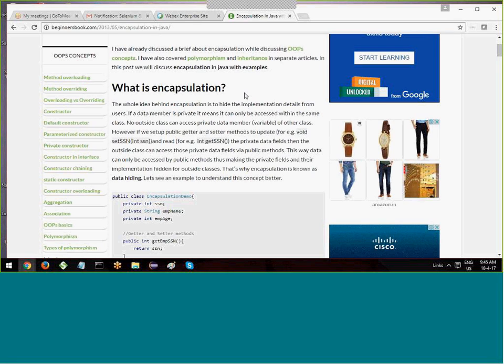So there is an idea behind encapsulation: hiding the implementation from the users. The data member is private, which means it can only be accessed within the class. Outside of the class, the private data member cannot be accessed by other classes. If you want to provide access to the private member to other classes, we make the methods public, with getter and setter methods. Then the private field can be accessed from other classes. This process is also known as data hiding or encapsulation.